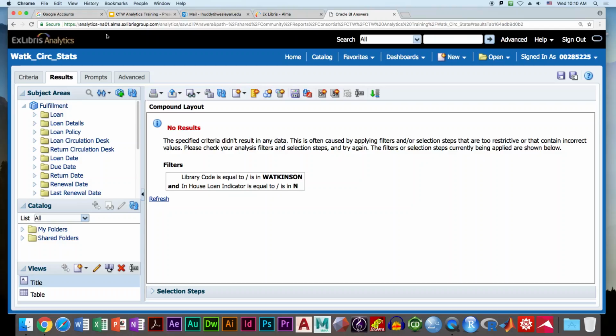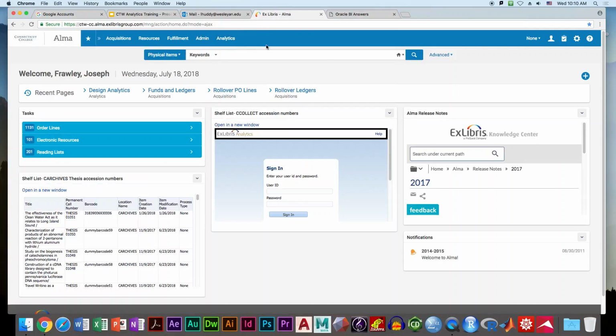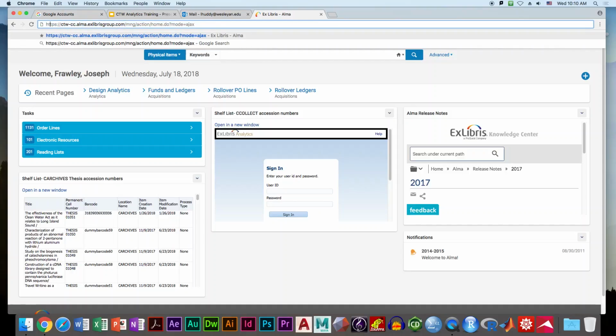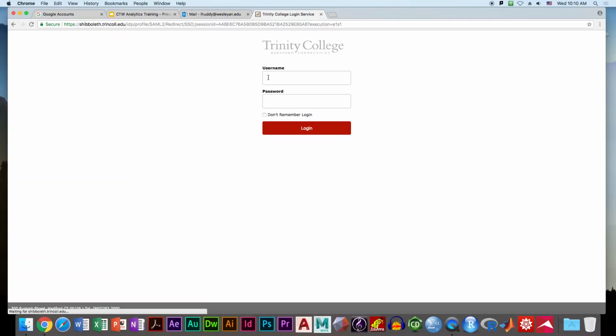So bear with me for one moment while I switch over. It also gives you a clue what you have to change to edit it for your library. So if Todd was to share that report with Khan and Wesleyan, they would know to change the library code from Watkinson to Lear Center or the music library or whatever other special library you wanted to do it on.